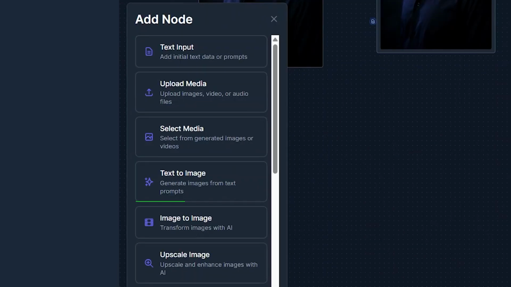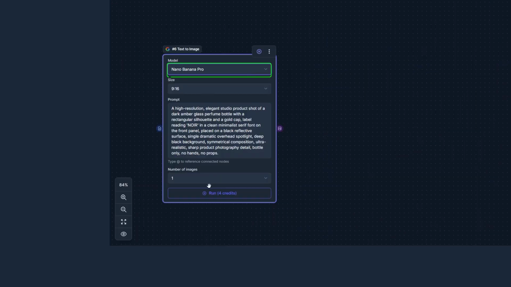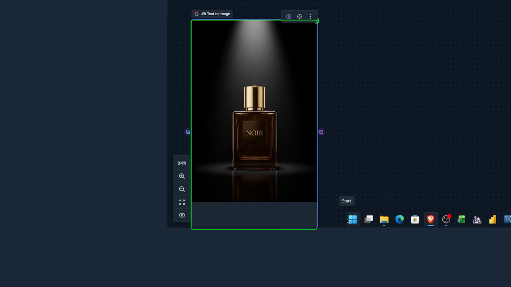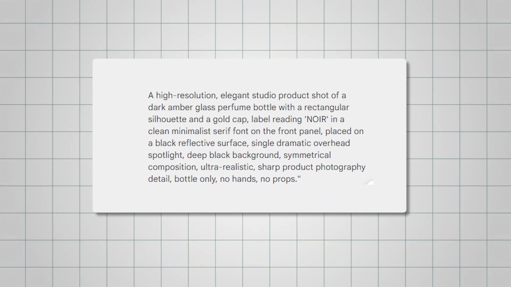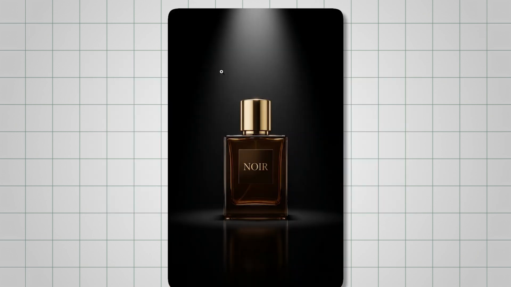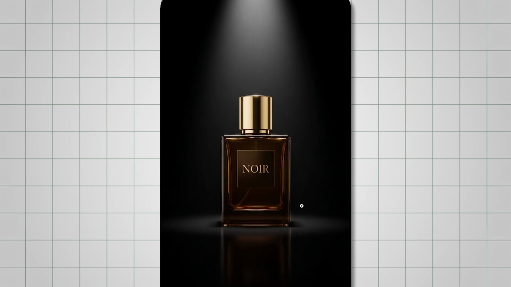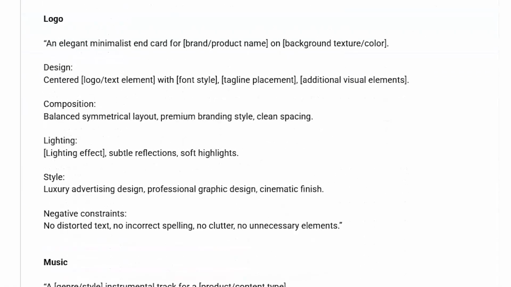Next, move on to the perfume itself. Add another text-to-image node and switch the model to Nano Banana Pro. Generate a high-end product shot of the perfume bottle. Here's the prompt. This image becomes your anchor reference and will be used to maintain consistency throughout the commercial. You'll find the prompt formulas for this in the description.